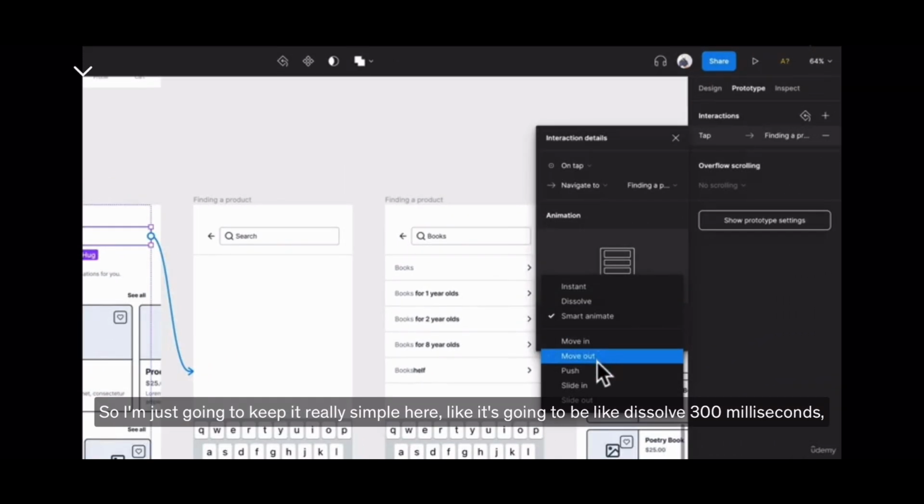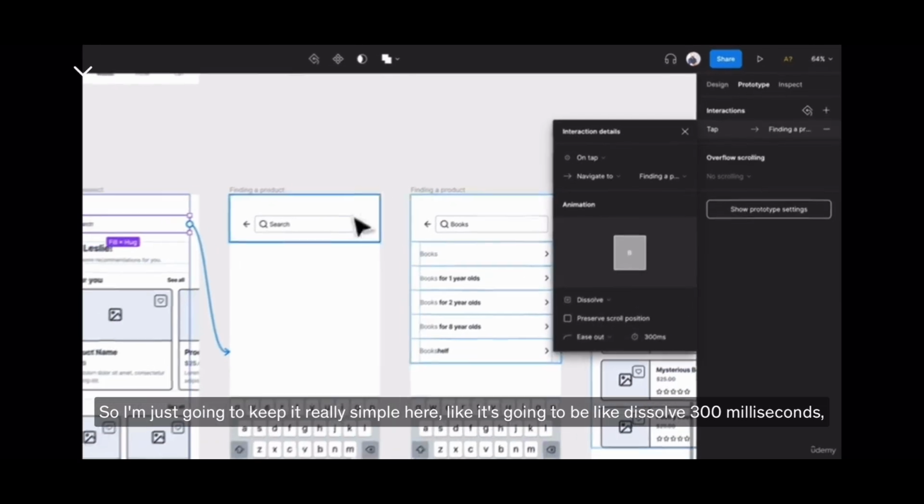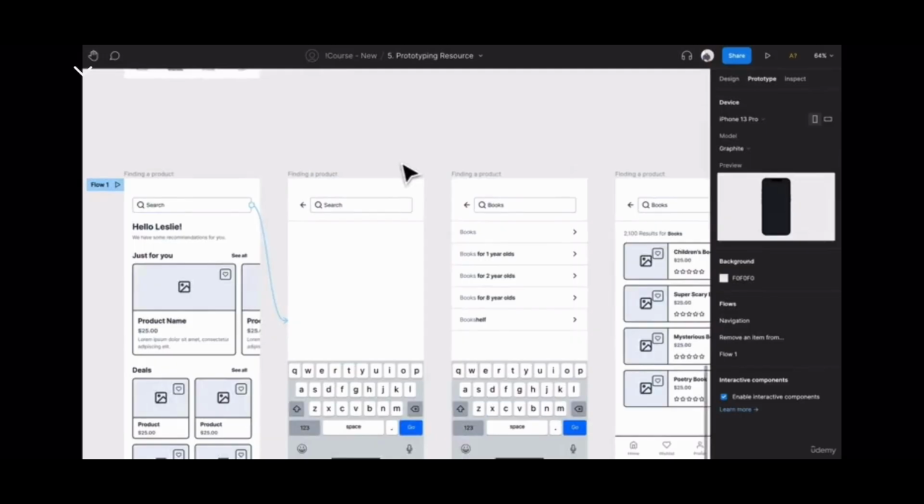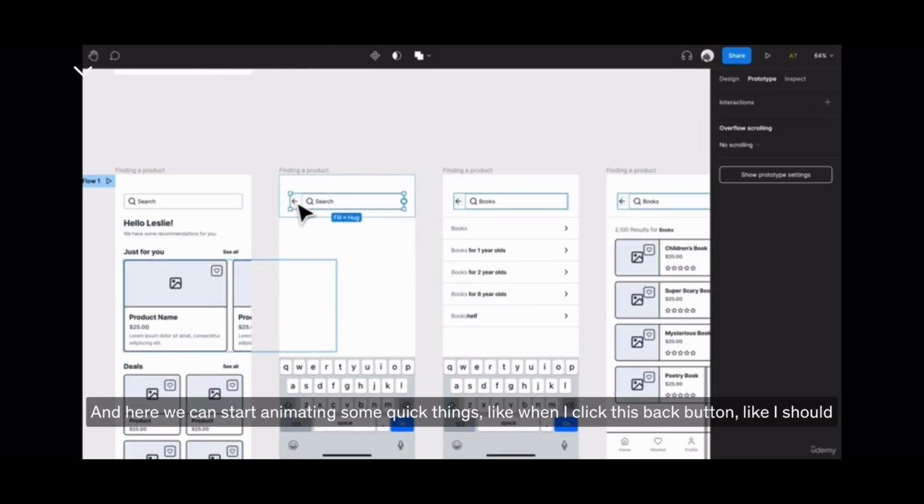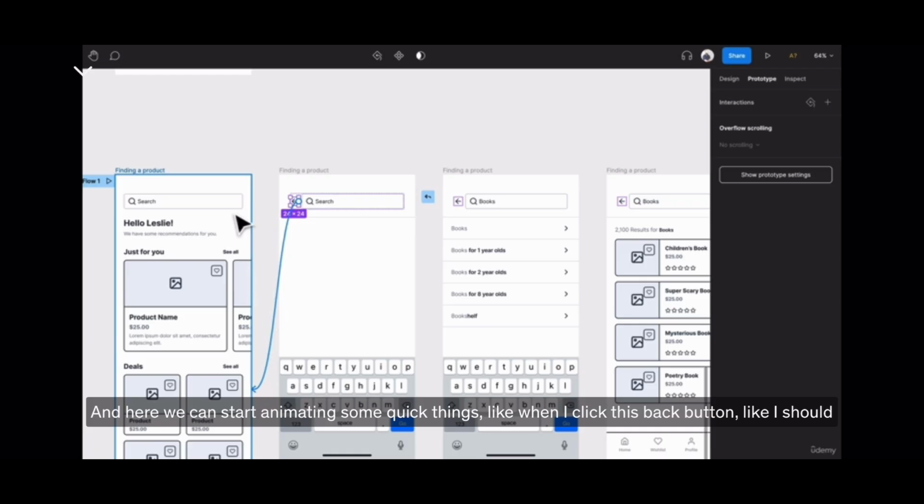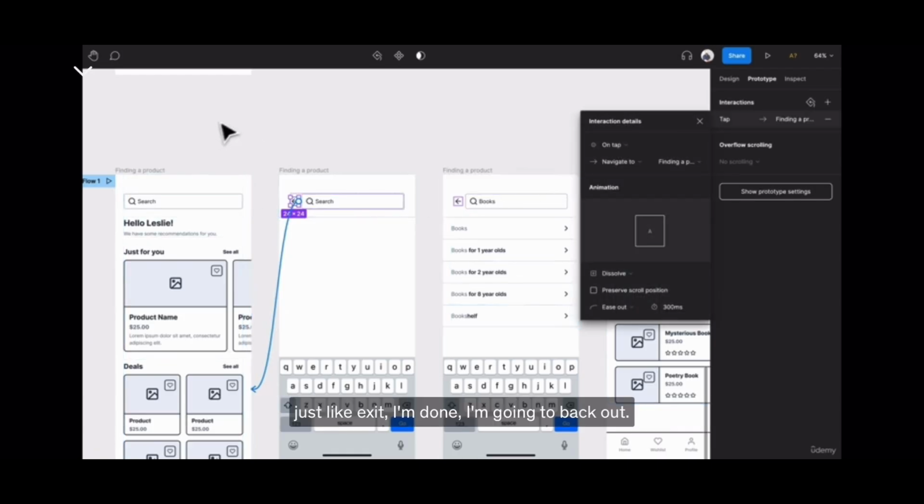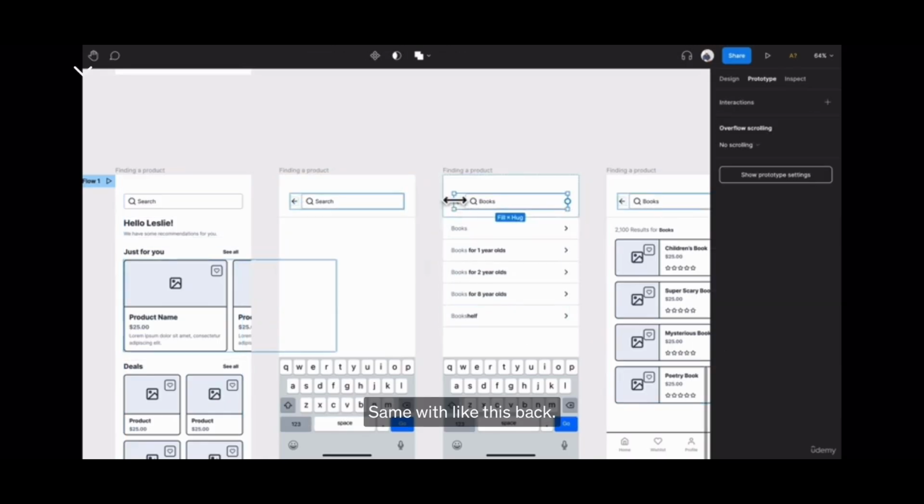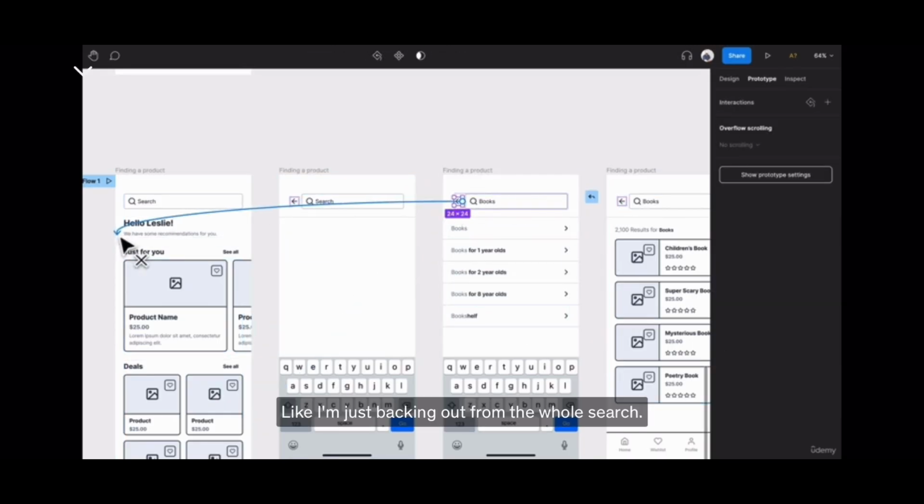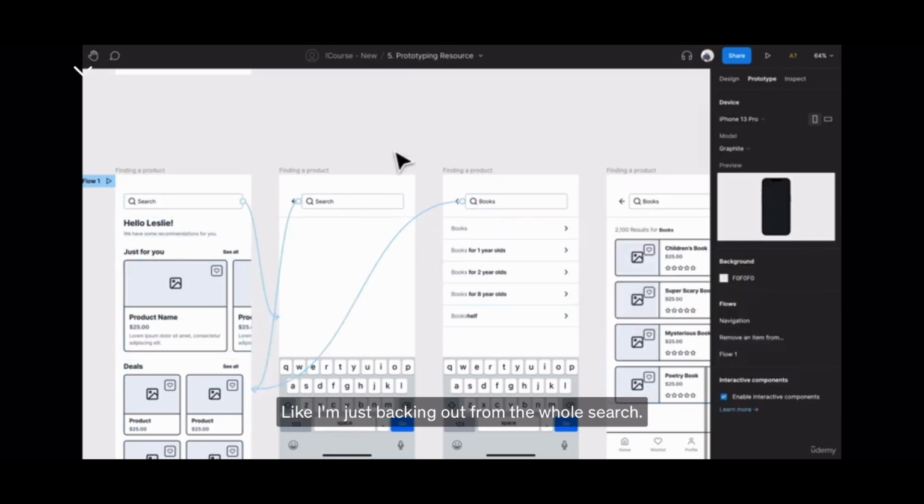So I'm just going to keep it really simple here, like it's going to be dissolve 300 milliseconds. Super simple. And here we can start animating some quick things, like when I click this back button, I should just exit, I'm done, I'm going back out. Same with this one, I'm going to just back out from the whole search.